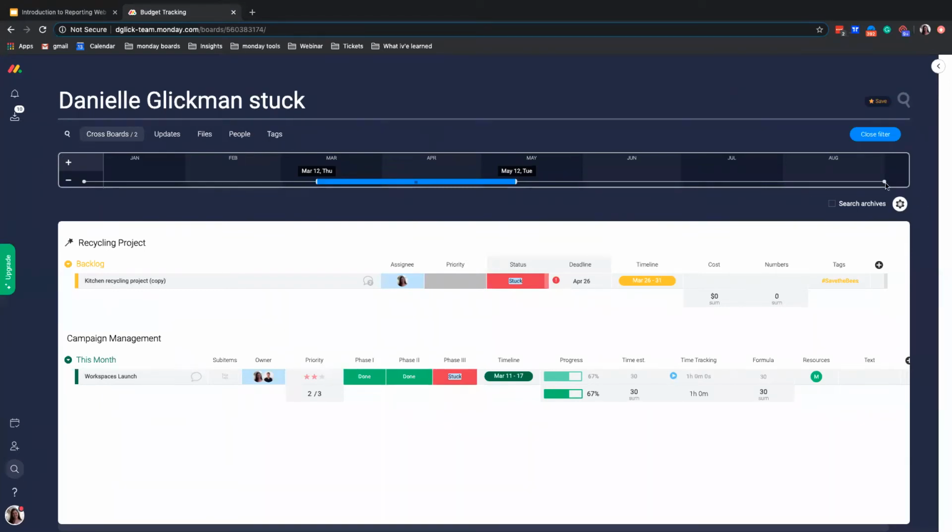I can search archives as well. So if by any chance I archived an item, I can search there. And finally, I can export everything to Excel. So again, I can share this information with people that are outside of my account.